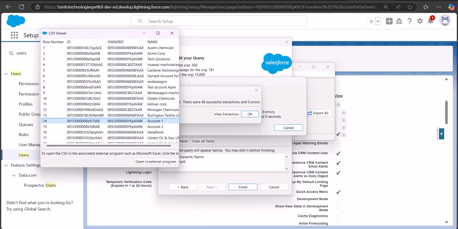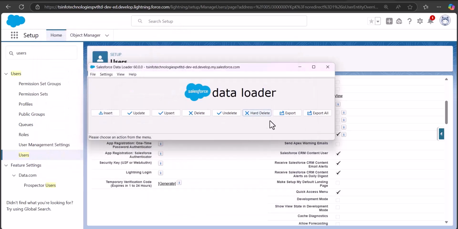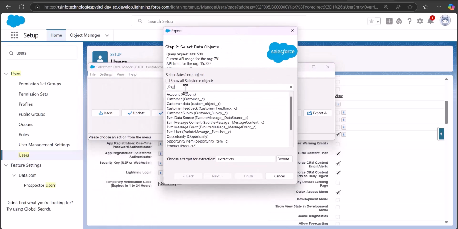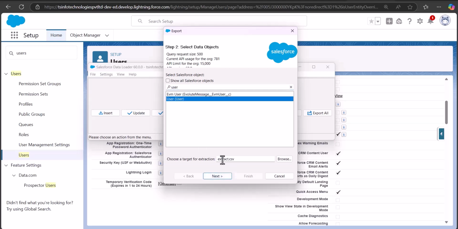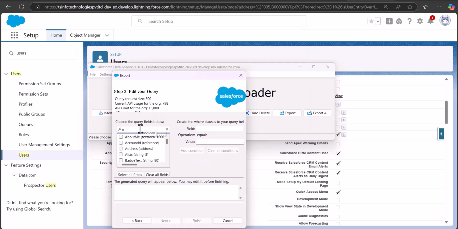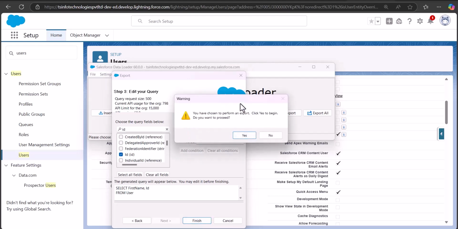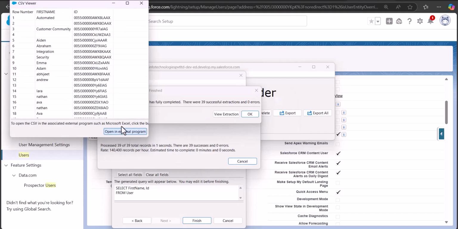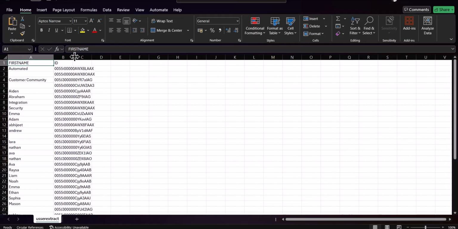And if you're not getting the ID of the user from the URL, then again you can run a data extraction for that. For that you have to again click on the export button, and here you have to select the object as users, then select the file location, click next, and then select the username and the query field user ID, and then click finish, and then click yes. And now open the extracted data in the CSV file. So here I got the IDs of the users.